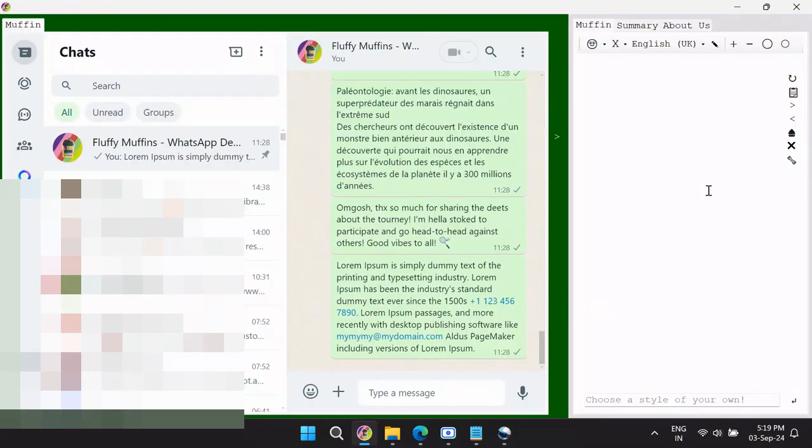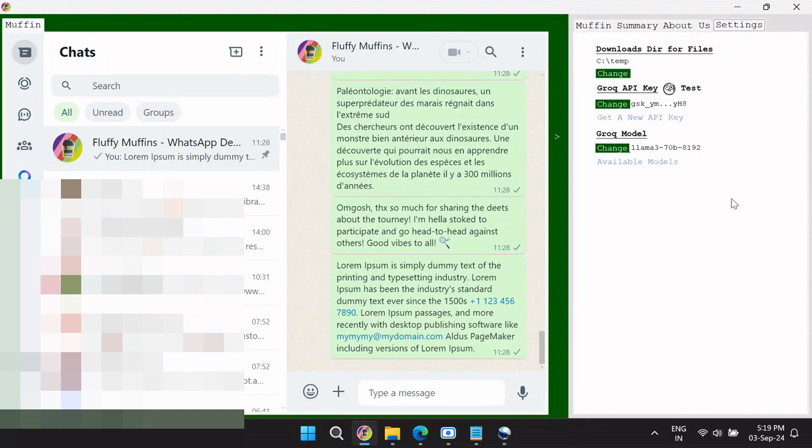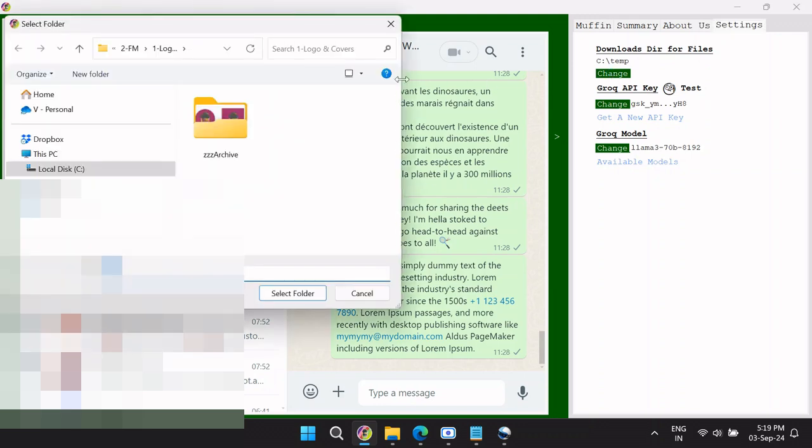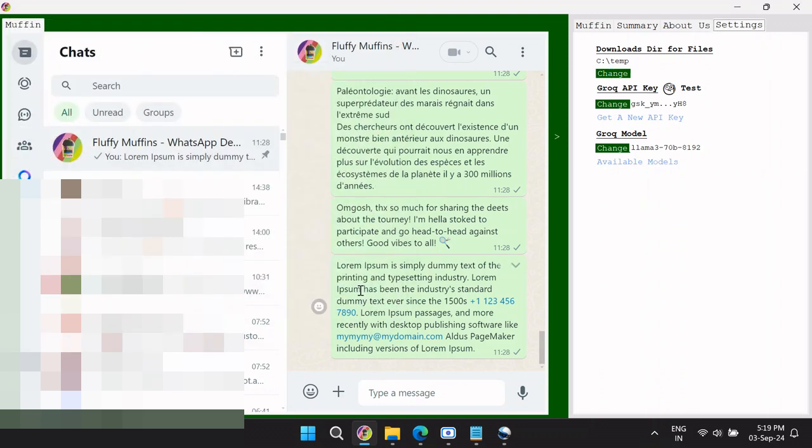Finally, let's look at the Settings feature. Click on the Settings icon, and you'll be taken to the Settings page. By default, all files and media downloaded from WhatsApp will be stored in this location. You can click here to change it if needed.